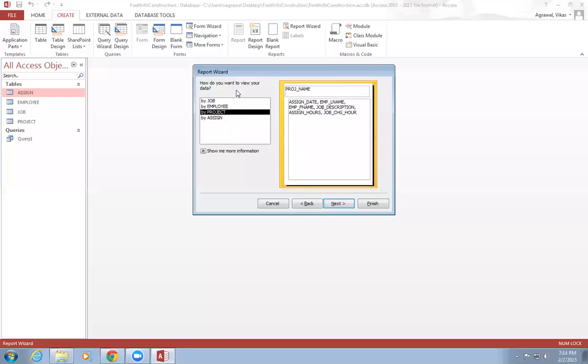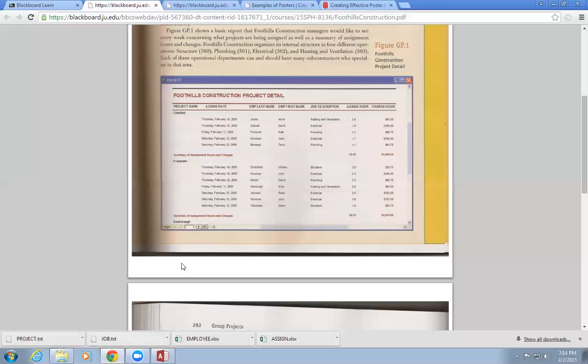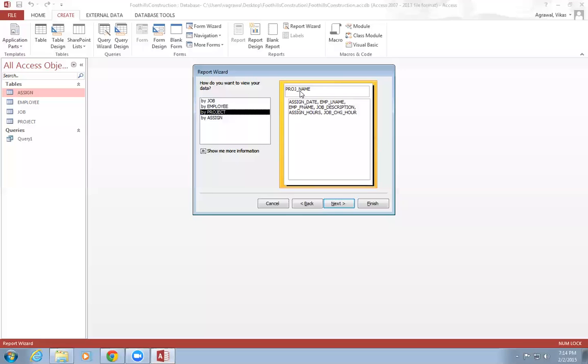Now it's telling you how would you like to view your data. So obviously I want to group the data by project. So you see that here in the report, right? If you go to the report here, you see that project name is only appearing once, and then you have all the related information for that project. This is happening because we are saying that we want to see the information by project name. Are you guys with me?